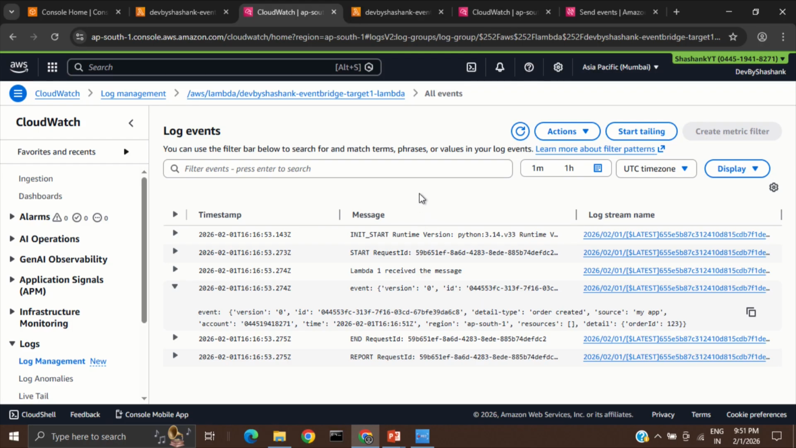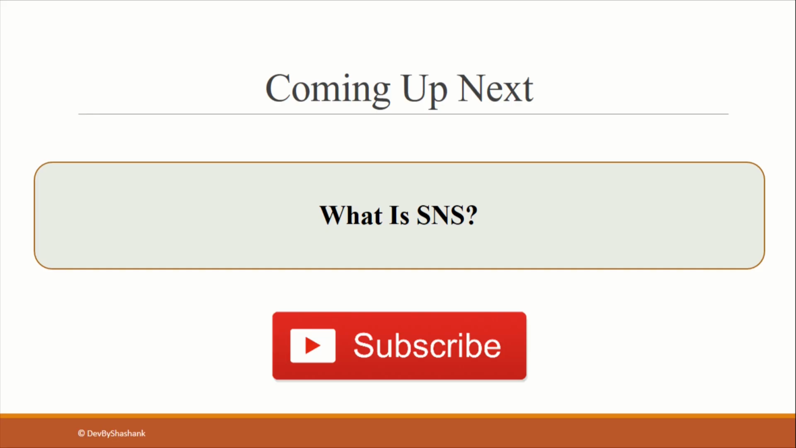So guys, this is how EventBridge works. In EventBridge, you can create multiple rules and based on the event, it will evaluate all the rules and based on the matches, it will trigger the targets. So guys, this is how EventBridge works.